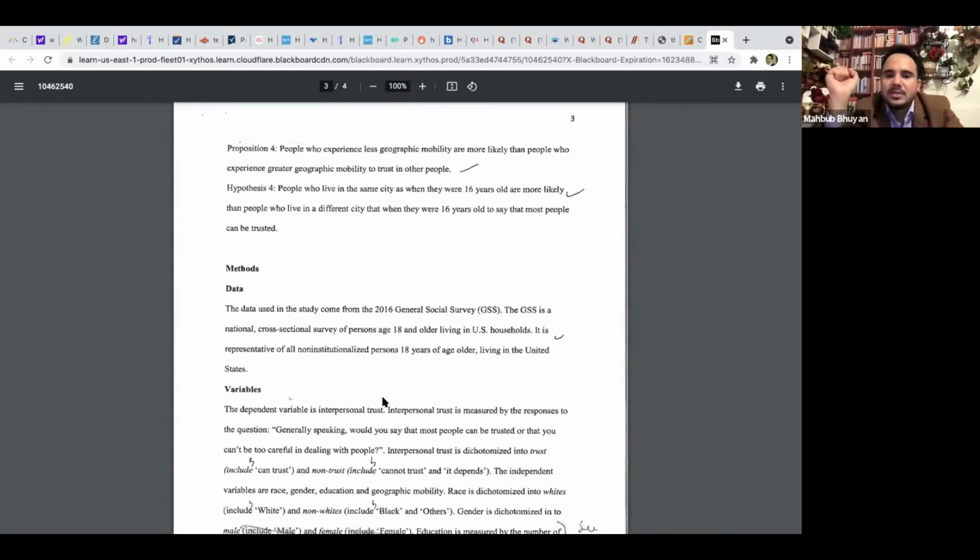The General Social Survey, GSS, is a national cross-sectional survey of persons age 18 and older. It represents all non-institutionalized persons 18 years or older. They told about the population of the research, living in the United States, so they told about the location as well. So these are the three things you must include in your research paper or dissertation.